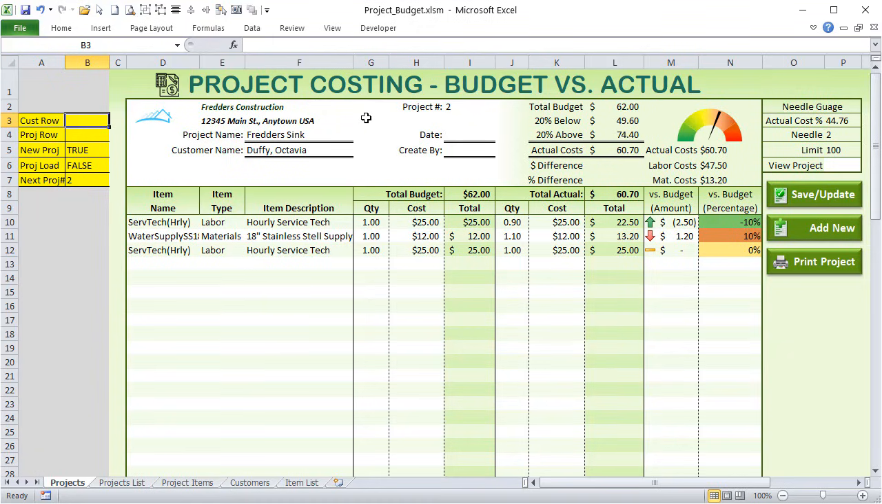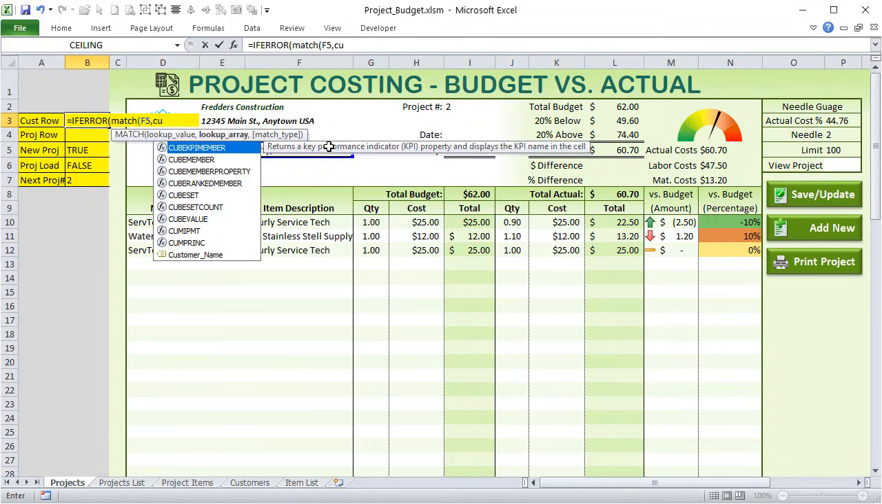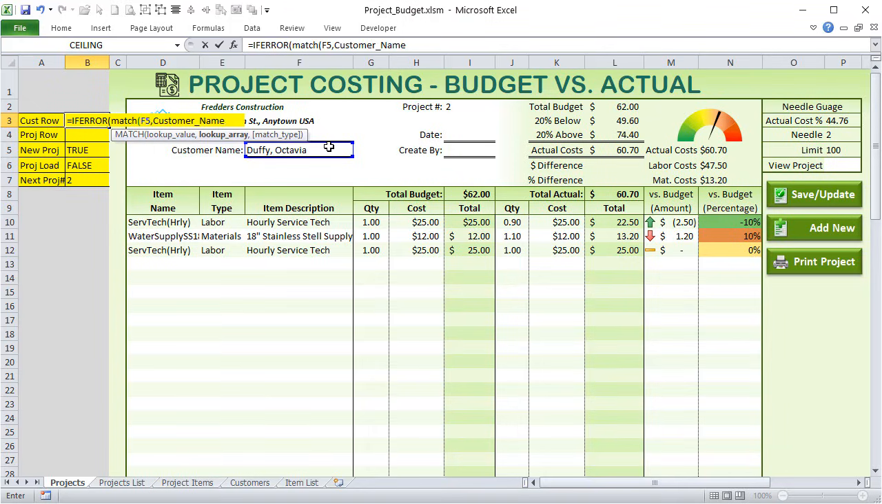So let's get that customer row. Equals if error, in case there's an error. What I want to do is get the customer row, so we're going to use the match formula for that. What are we looking up? We're looking up whatever customer name is in here. What is the lookup array? We're going to use customer name, which we already have, and we want an exact match. We're going to add 2, because our customer rows start in row 3. And if there's an error, double quotes.